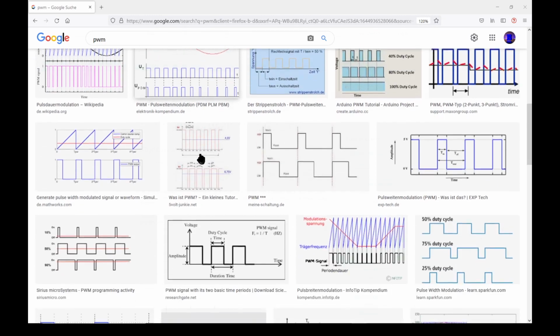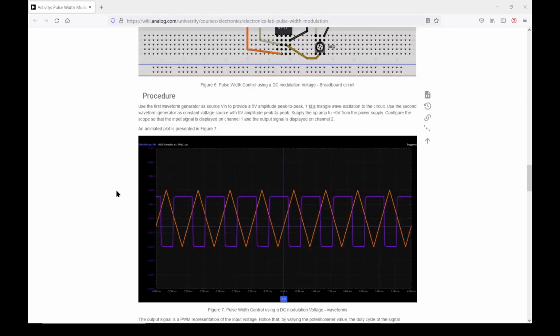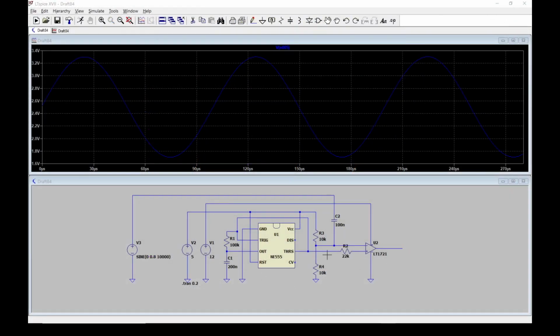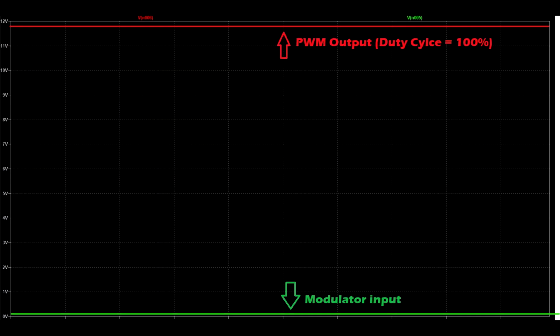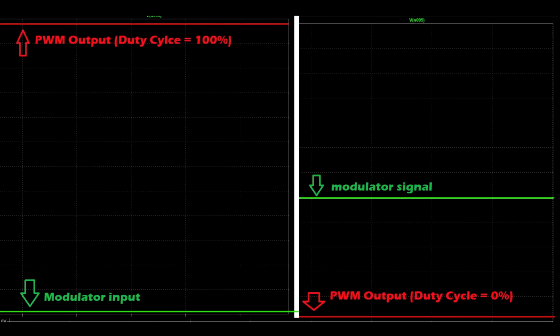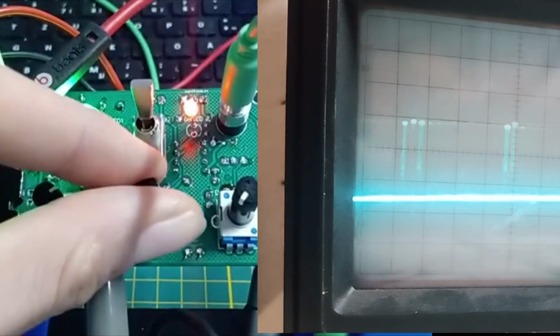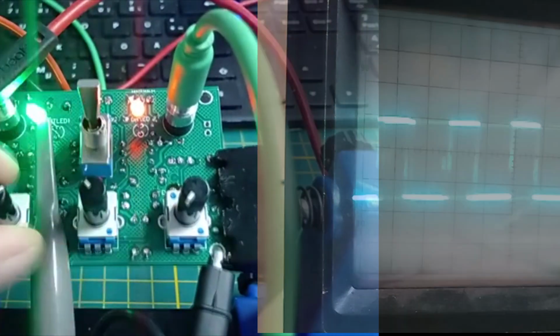PWM means pulse width modulation and does exactly that. The pulse width is modulated by another signal, for example an audio signal. This signal is called the modulator. The modulator signal of 0 volts leads to a duty cycle of 100%. The modulator signal of 5 volts leads to a duty cycle of 0%. Now you might have figured out that our PWM output is inverted. With an analog voltage between 0 and 5 volts we can set the duty cycle.